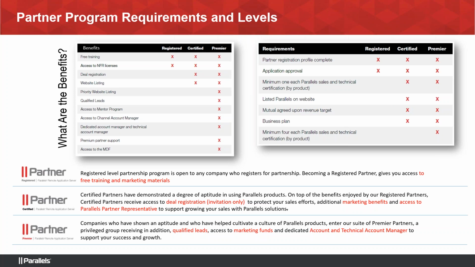From a benefits point of view, irrespective of whether you're a certified partner or not, as a registered partner, you do get access to not for resale licenses to support things like proof of concept, and we'll make sure that there's free training available. So we regularly hold online training, as well as we're looking at delivering some partner training with the team at North Amber in the not so distant future. That training will include both technical training and sales training, so look out for that in the not so distant future.